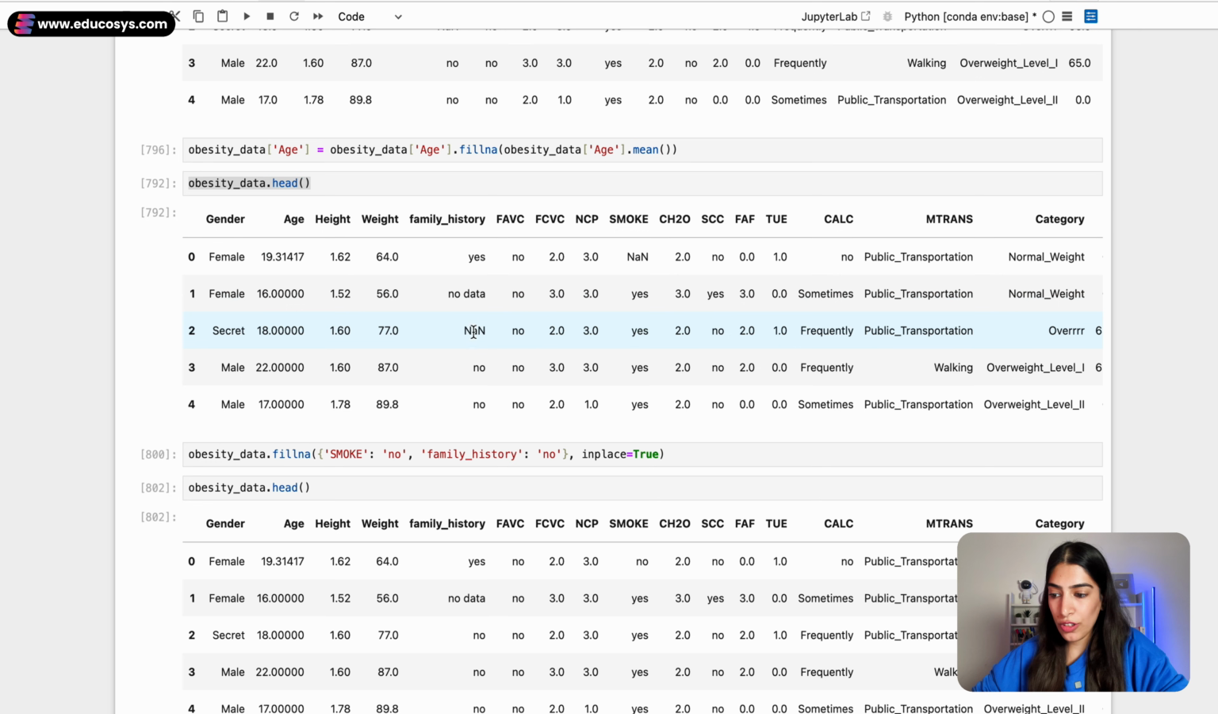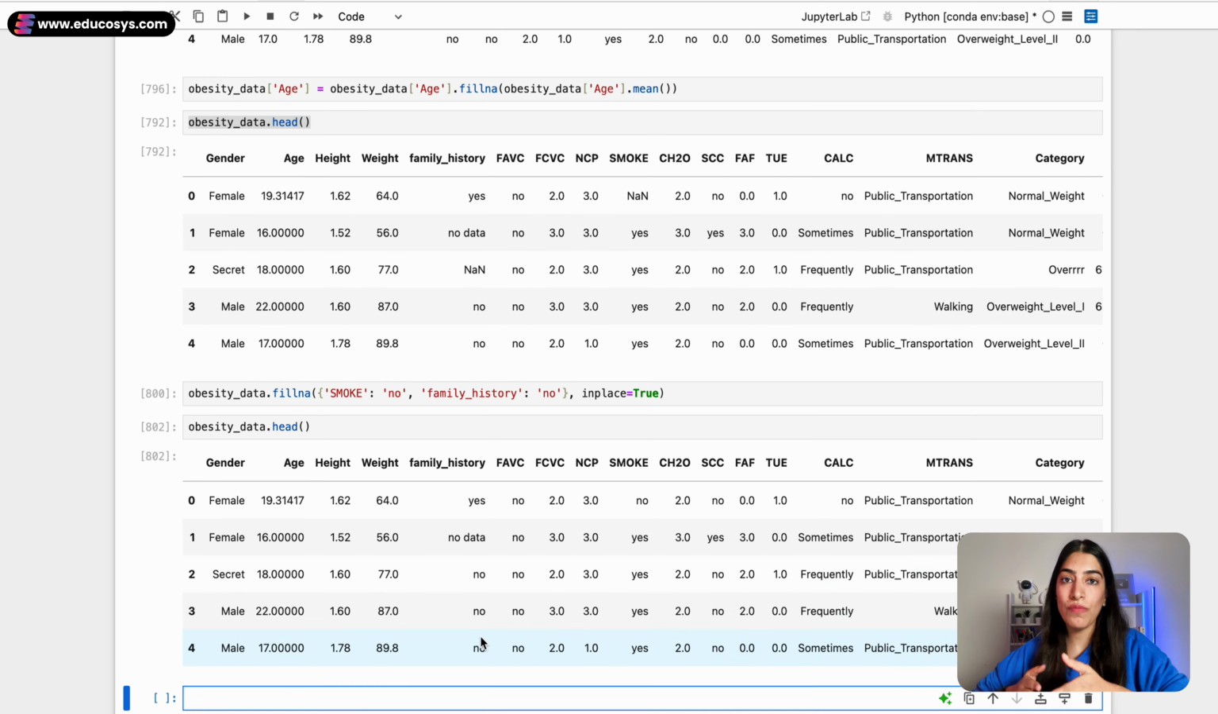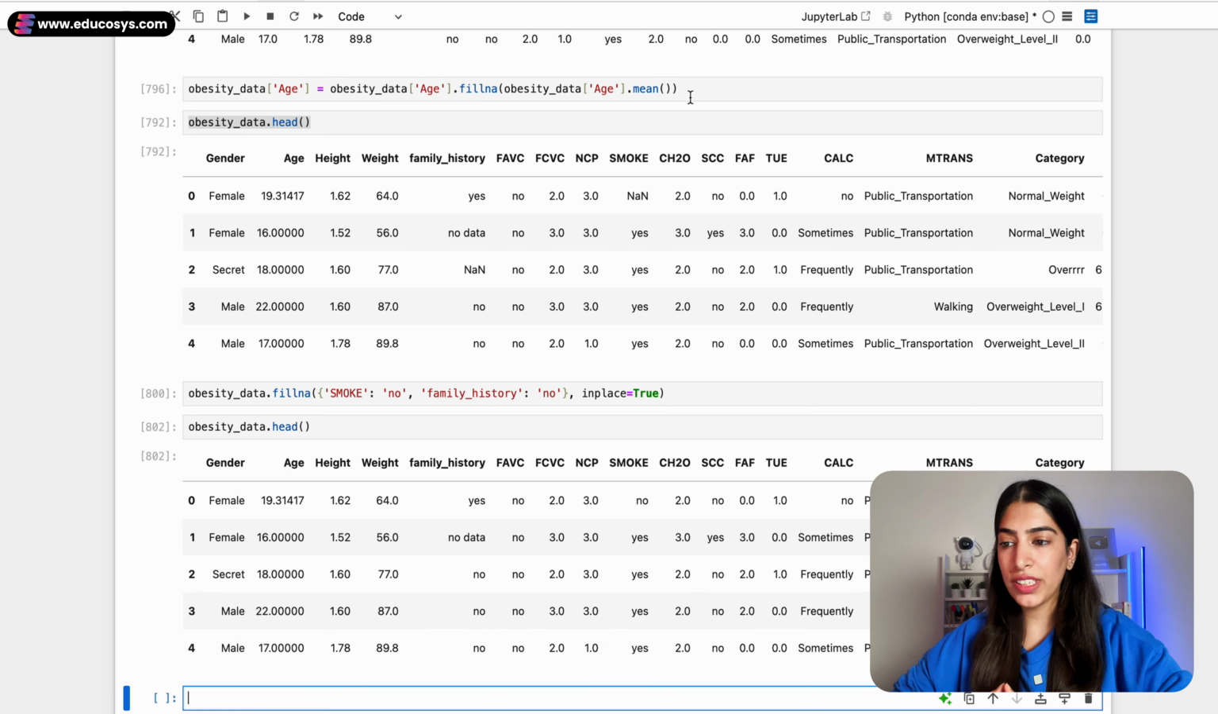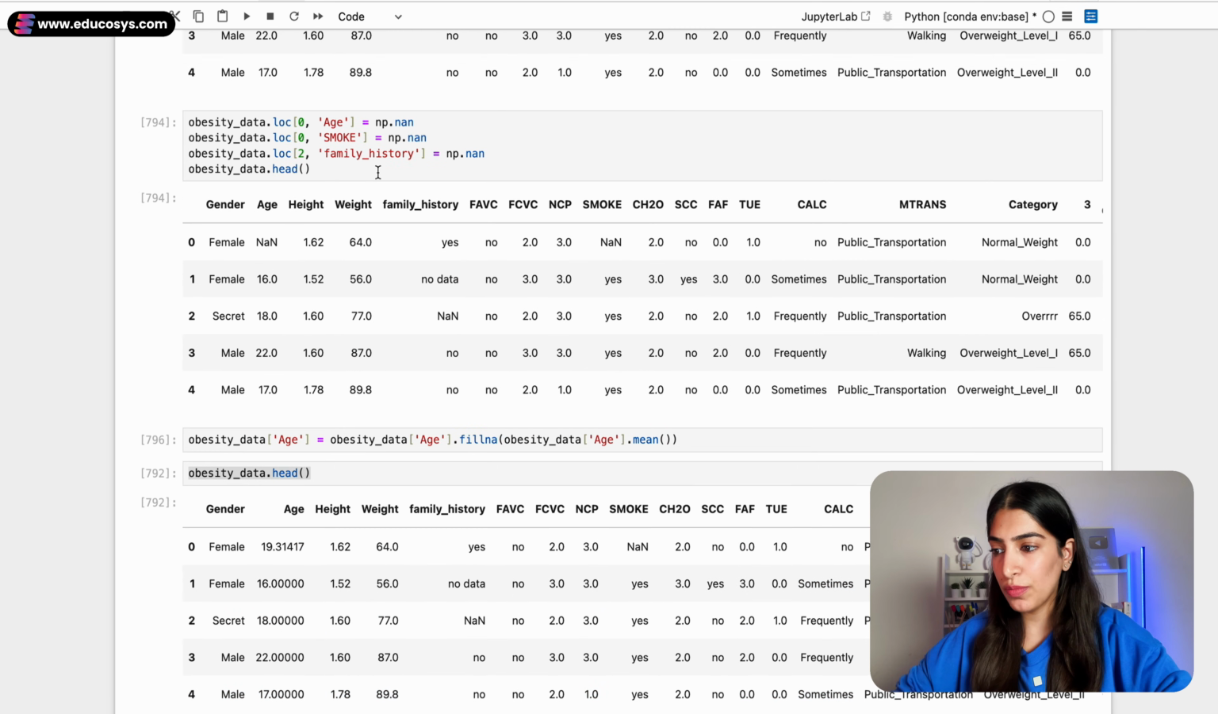And for family history, over here it was NaN, and now it is again no. So this is how you could do it for multiple columns as well. There is so much that you can play around with. Let me actually give you more examples.